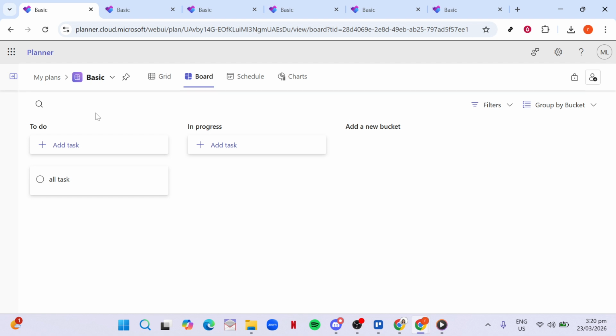Let's start with the most common approach, which is creating vertical swim lanes using buckets. Think of buckets as columns on your planner board. At the top of your board, you'll see an option that says Add New Bucket. Click that and create a separate bucket for each lane you want. For example, you might name your buckets Design, Development, and QA, or maybe To Do, Doing and Done, or even Team A, Team B, and Team C. The key is to name them in a way that matches how you actually manage work.